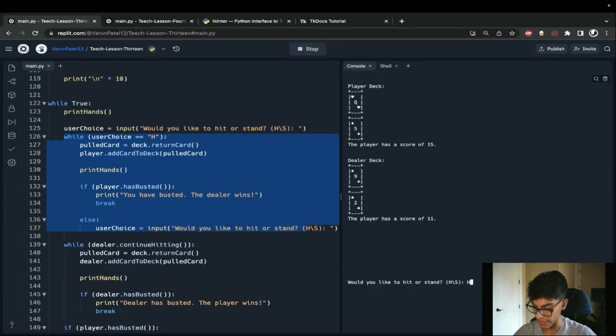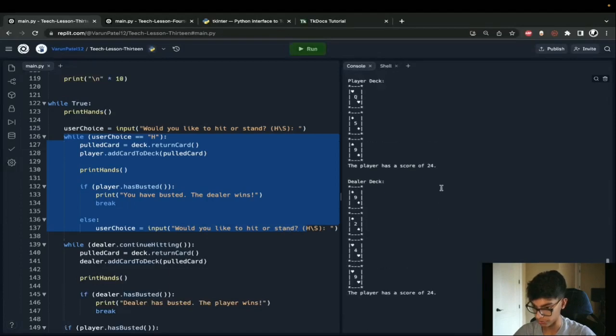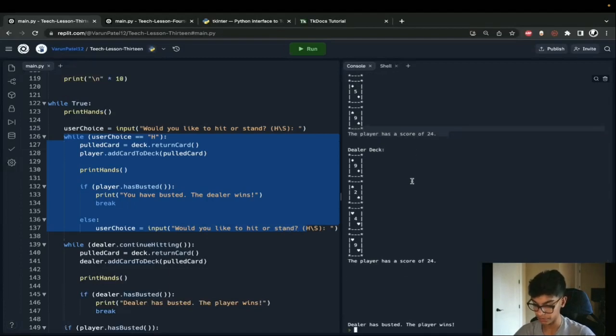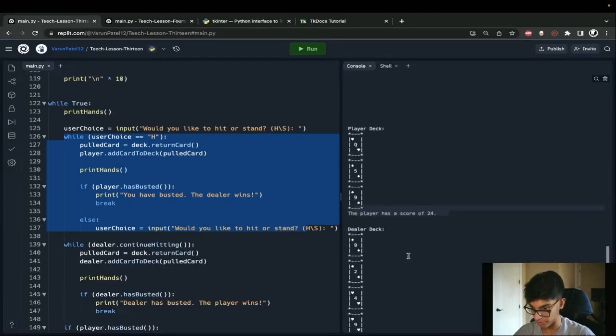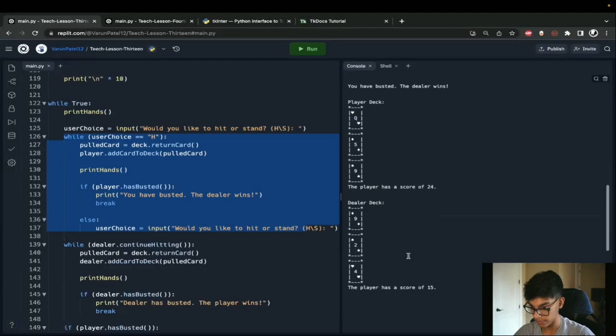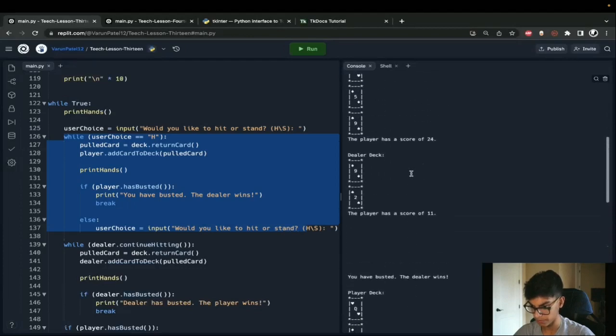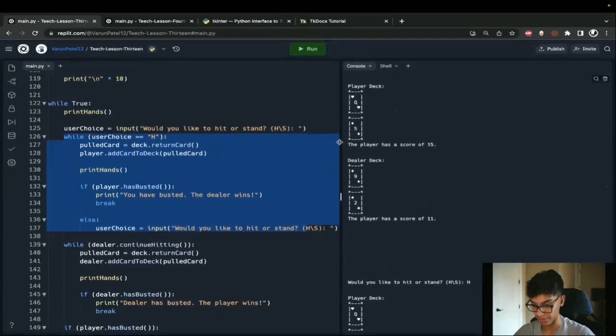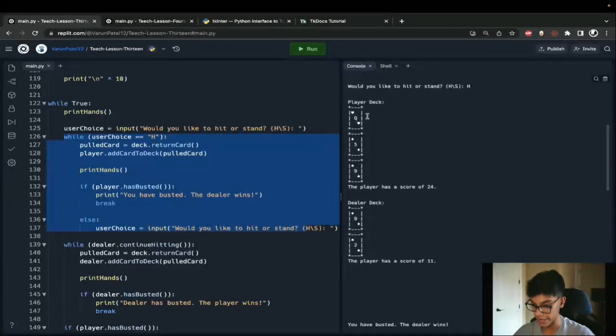Cool. So I press H right here. My player deck has reloaded, and now I have a score of 24. So I've definitely busted, but let's wait. The dealer has, oh, it looks like this thing is still a little broken. There we go. It should be up here. So I hit. My player deck, I think this code is still a little broken now that I think about it. My new deck has 3 cards. This little block right here, I had a score of 15. I hit. Now my score goes to 24.